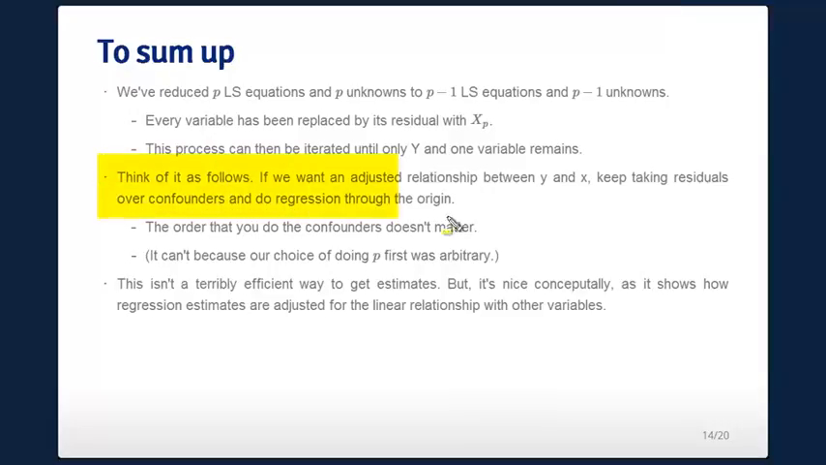So in other words, think of it as follows. If we want an adjusted relationship between y and x, keep taking residuals over confounders for both and do regression through the origin. And I would just say the order, once you remove the linear association of y, then x is the same as removing the linear association of a, then b is the same as removing the linear association of b, then a. So the order doesn't matter.